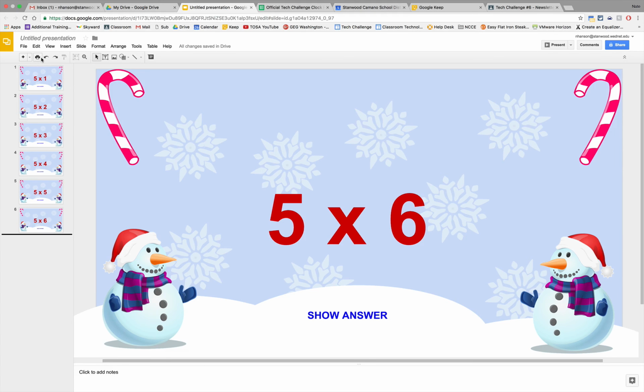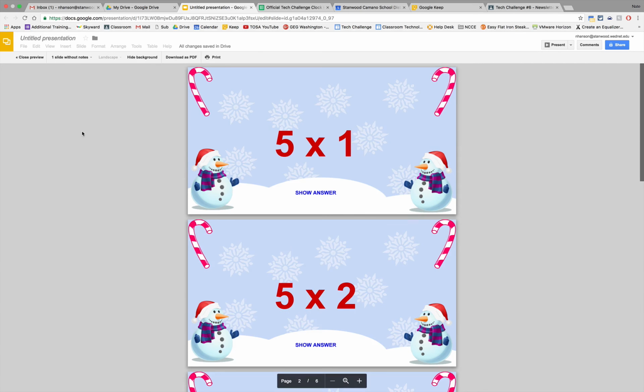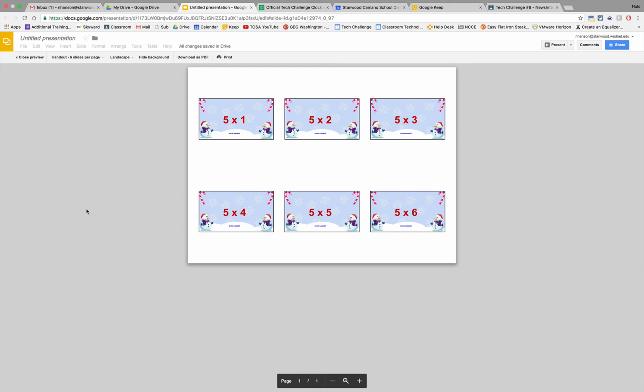Okay, so just with that, you've got some flashcards there, and you could do a slideshow to watch them, or you could go File and go to Print Settings and Preview. And if you change it right here where it says 1 slide without notes, you can change that to Handout, 6 slides per page. And now you've got a printable sheet of flashcards. And you could cut those out and use them without a computer if you wanted to.